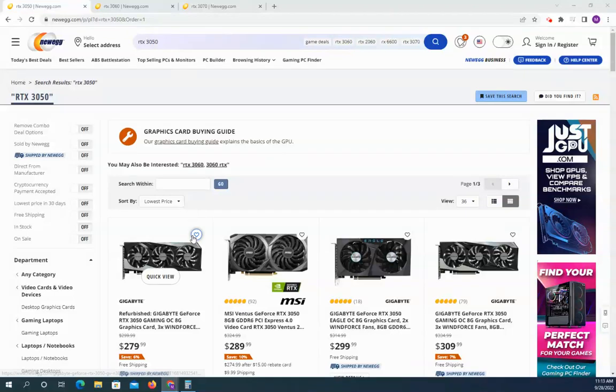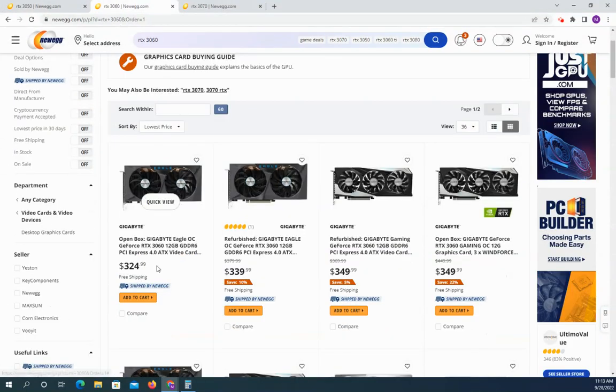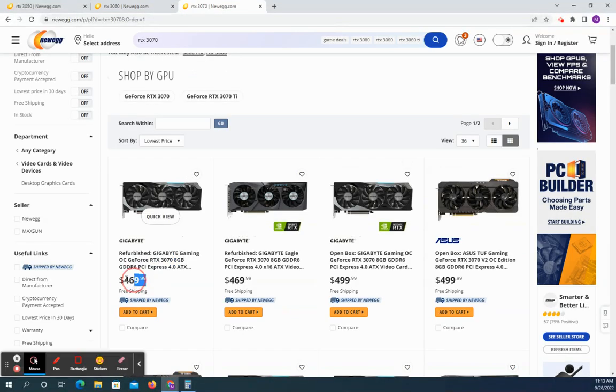This is just going to be a really quick video on some of the cheapest prices on RTX 3050s and 3060s and 3070s you might see. Just to let you know, Newegg has got some refurbished 3050s for $279.99. My opinion, the best deal is the 3060 at $324.99, and the 3070s start at $469. So yeah, that might be something you want to look up.